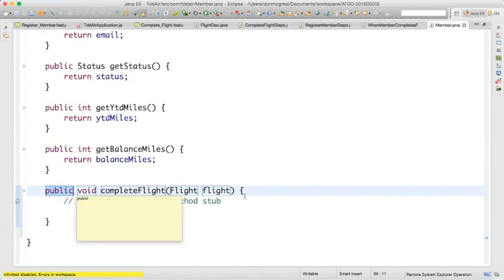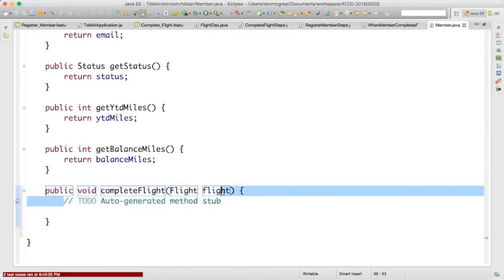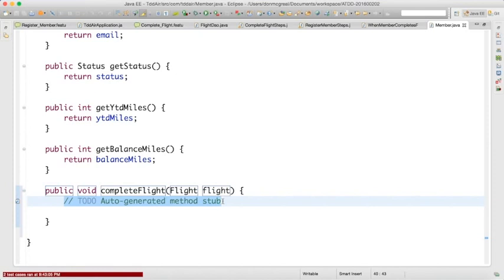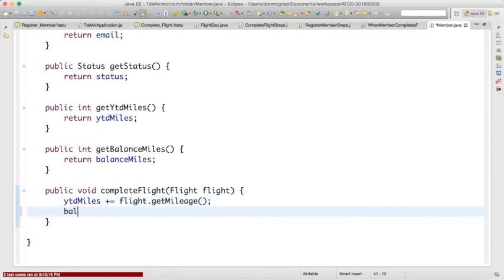Here it is in my member, and what I'm quickly going to do here is just say, take my year-to-date miles and append the mileage from the flight to it. And then back with my balance miles, I'll do something simple, and then append the mileage from that flight.